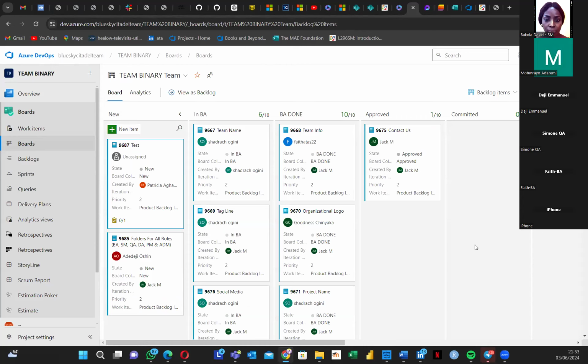Right, you now have your board, you have your new. Every story that you create should start from the new state. Then the BA will move that story into MBA. That's when they are writing it. When they finish, they move it into BA done. Then after that, your PO can look at the story and approve the stories.